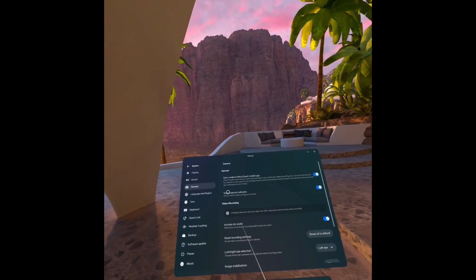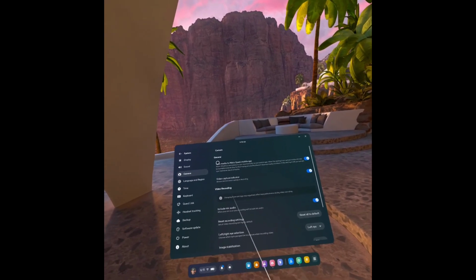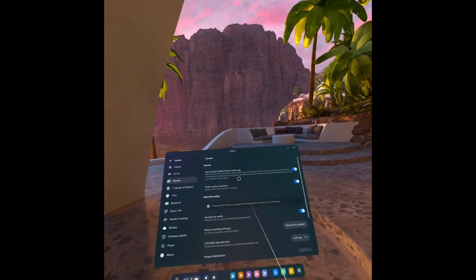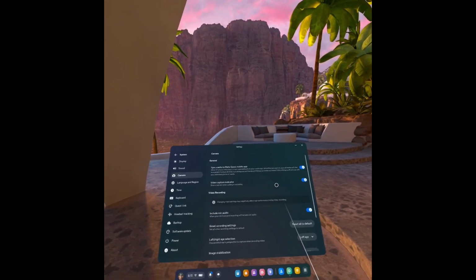And in the settings, a few things should be on. The first thing is sync media to Meta Quest mobile app, so make sure that this is on, so once the recording is done you can see it on your mobile app.